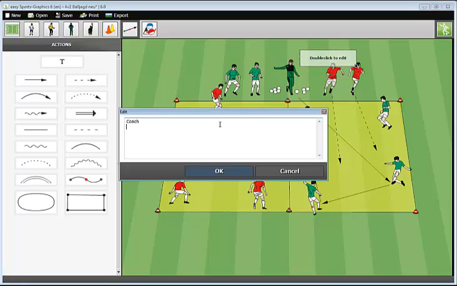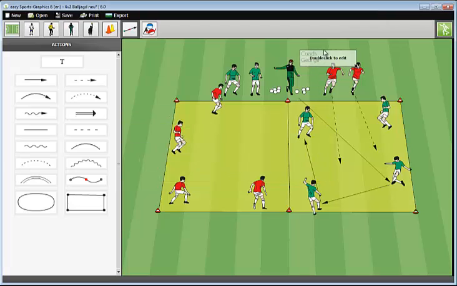Double-click to get it into it, e.g. Coach George. OK, when I deactivate the text tool, the text shows up here. If I want to edit the text, I double-click onto it. To delete a text, click on it and delete it with the delete button on your keyboard.